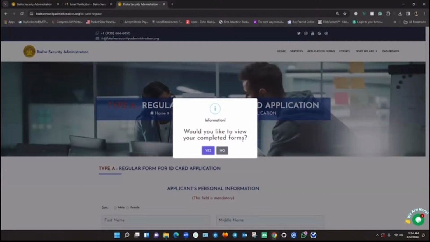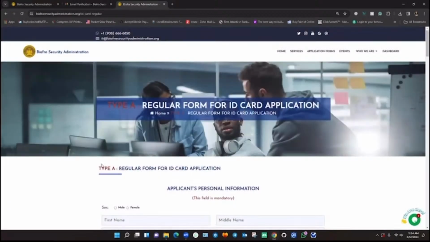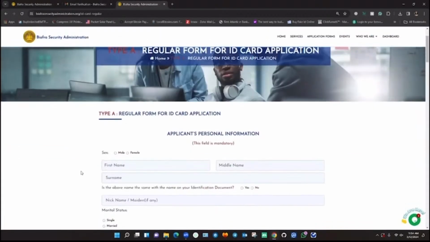Because I have not filled any form before, I'm going to select no, so that I can fill a fresh form. For anyone who has filled a form before and wants to go back to edit it, once you open this particular form, if it is the type you filled before, that pop-up message will appear and ask you, do you want to go back to the one you filled before? If you accept and click yes, it will take you to that place for you to make any changes you need. Now, this is the type A regular application form.